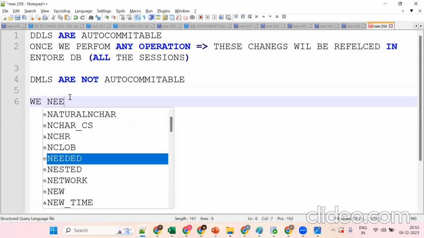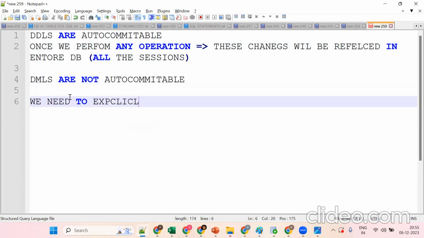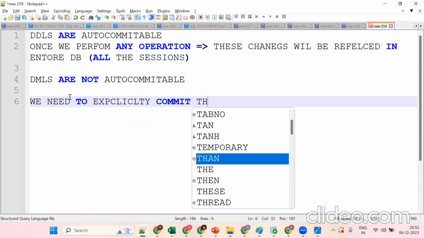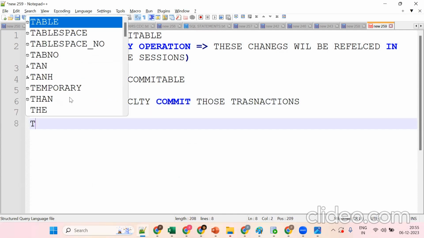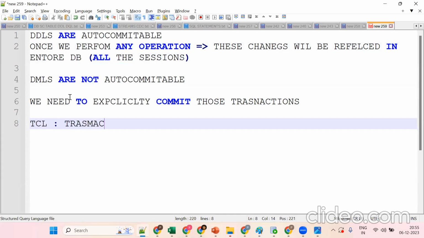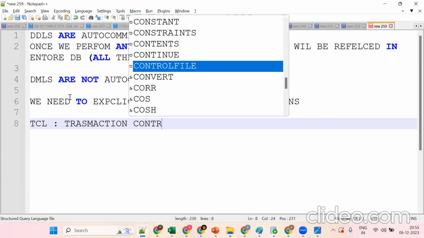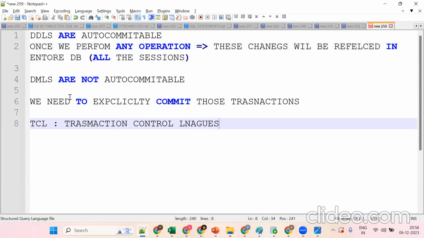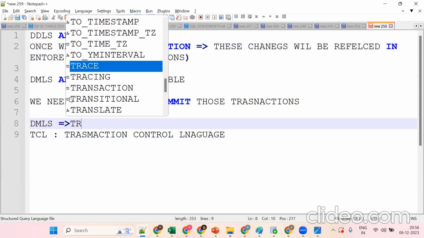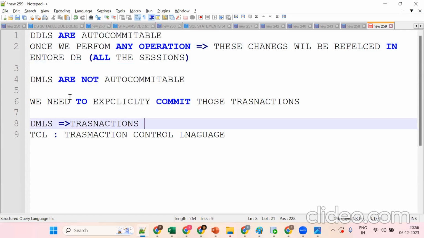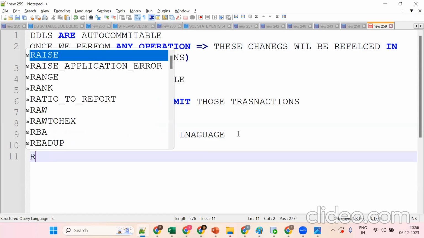We need to explicitly commit those transactions. How can we control this transaction? By using what command? By using TCL, transaction control language. Getting the point? These DMLs are called transactions. These transactions we should explicitly control. How can we control? By using TCL, transaction control, that is commit and rollback.